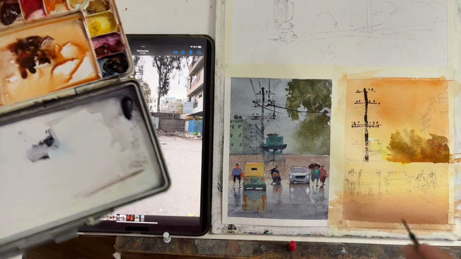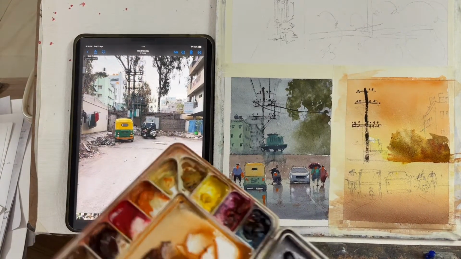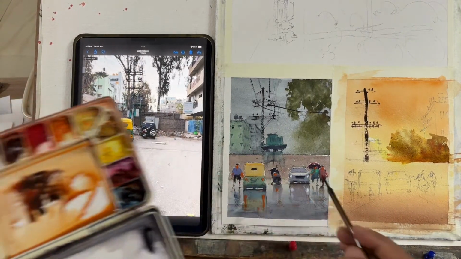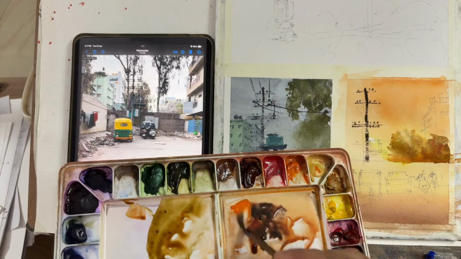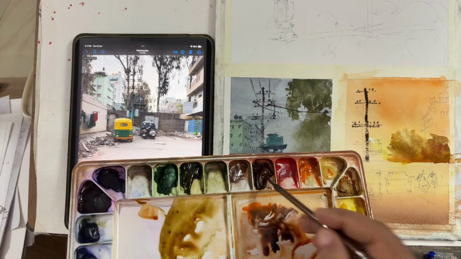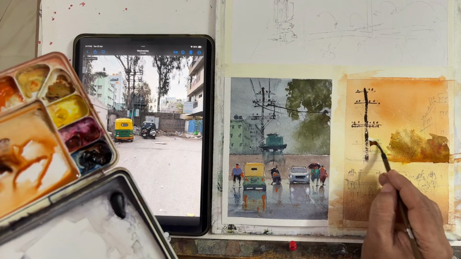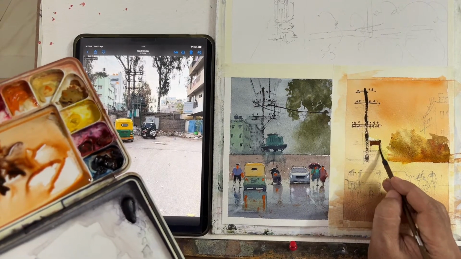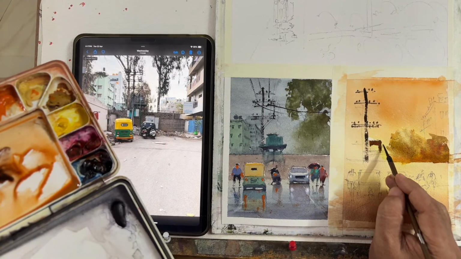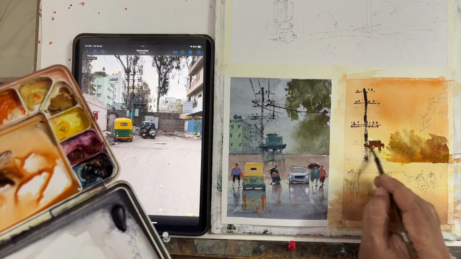Dry brushwork, very quick. And maybe the transformer is greenish here. I'm not sure whether we really should go for green. What we'll do, I'll make it a little warmer. Okay, and I will try to add a little bit of green color on top of it if required.